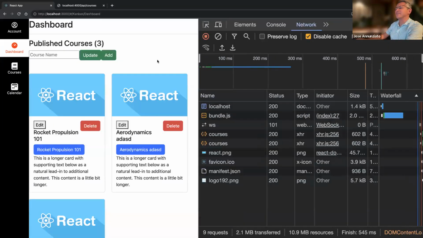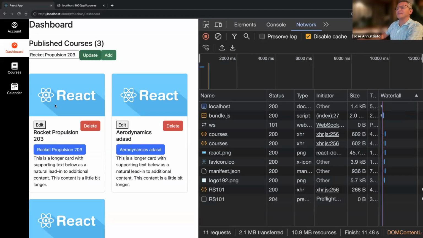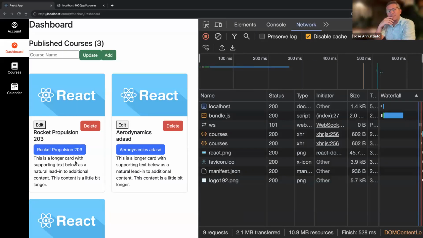Let's refresh. Notice that it had been updated correctly on the server, right? But not locally, right? This is 101. Say it's 203. Update. There we go. So it's updating both places. If I refresh, I'm in sync. Everybody good? Question says, why don't you just use the request body?